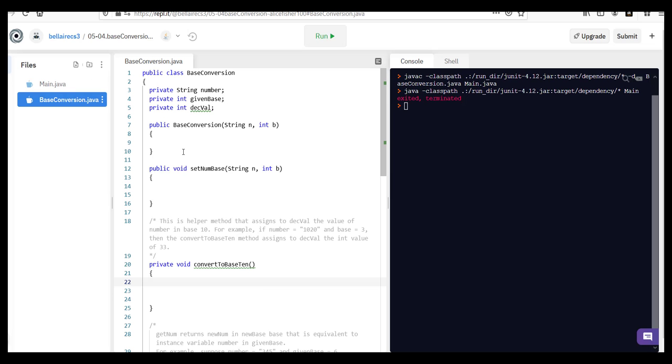All right, so looking back at the Repl.it lab, we're going to take a look at this base conversion class. We've got 3 instance variables: the given number, the given base, and then the decval, which is basically the corresponding number in base 10.